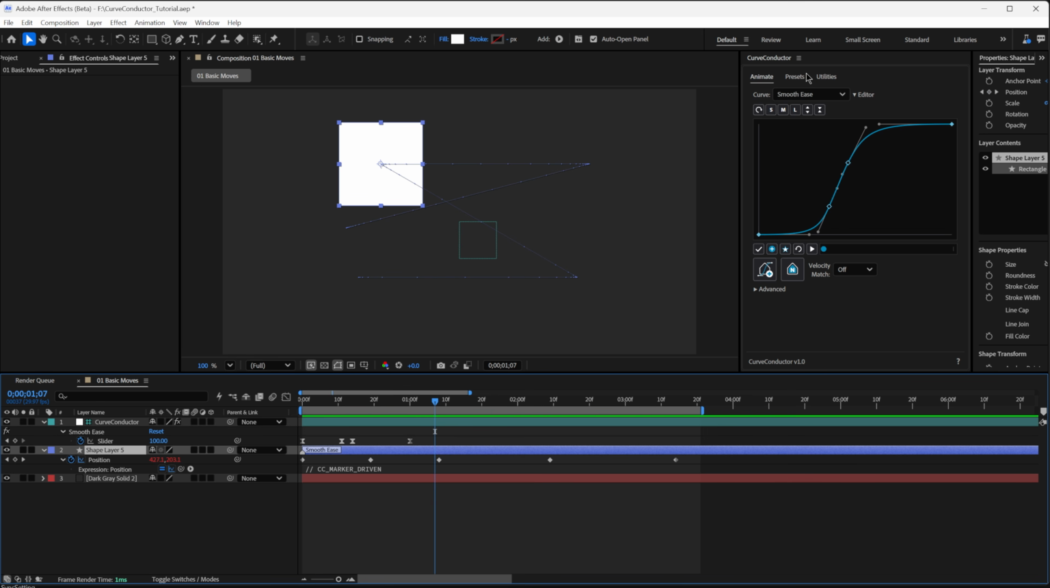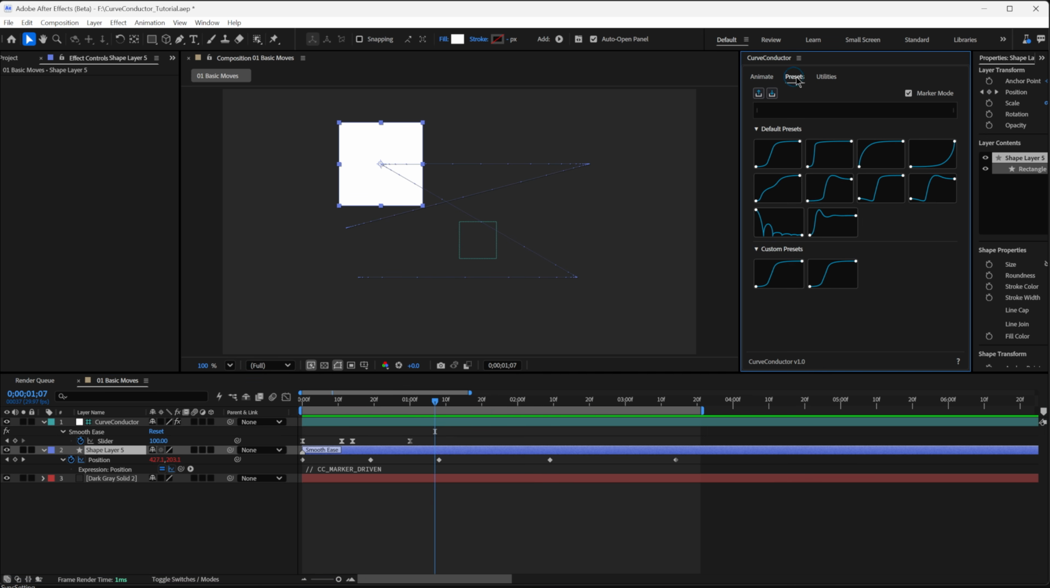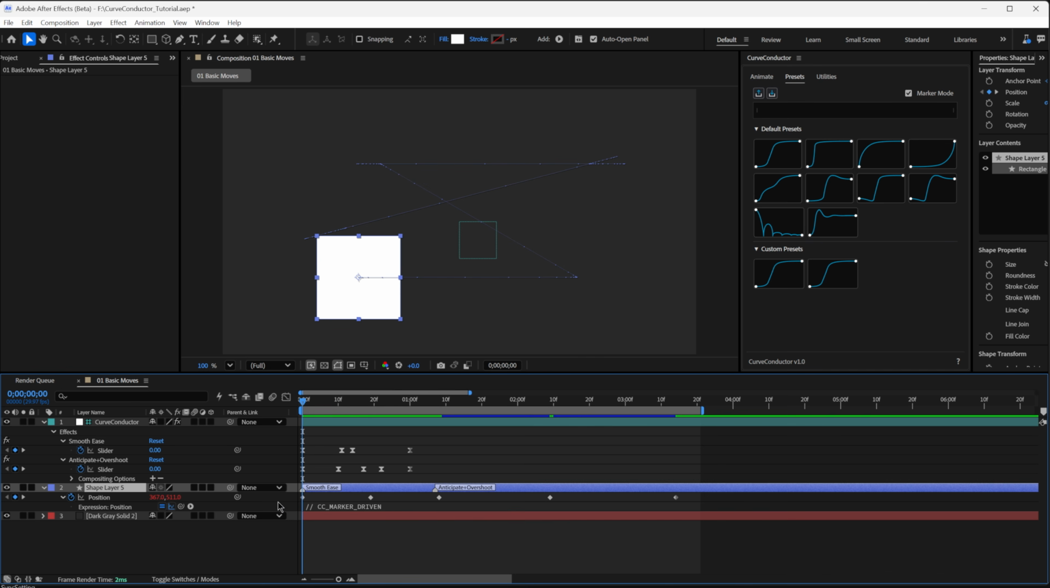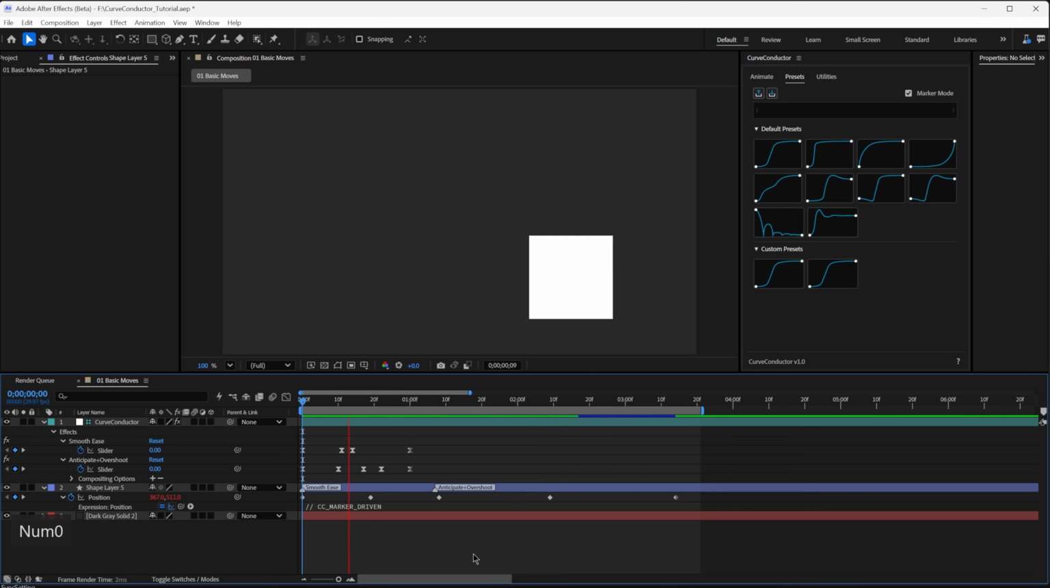new curve to. So I'm going to go up to presets and, having marker mode selected, because that's what we're in, and that marker mode is where the names of the markers on the layer drive which curves the expression is applying between which keyframes. We've got some overshoot and anticipate. So I'm going to do both, anticipate plus overshoot. I'm going to click on that. So what's going to happen is we're going to start out with smooth ease, and then for these two segments, we are going to see anticipate plus overshoot.